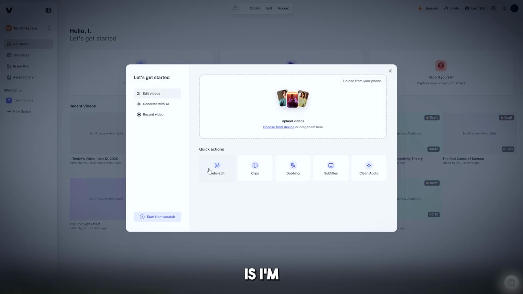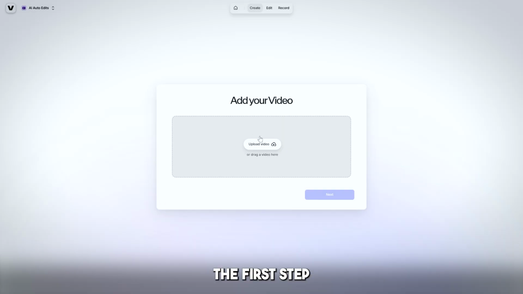But today I'm going to edit an existing video file. For this, I just want you to go to auto edit. You can also go to clips, but in my case, I'm just going to go to auto edit. So the first step is going to be to add our video. I'm just going to click on upload video and upload my file.